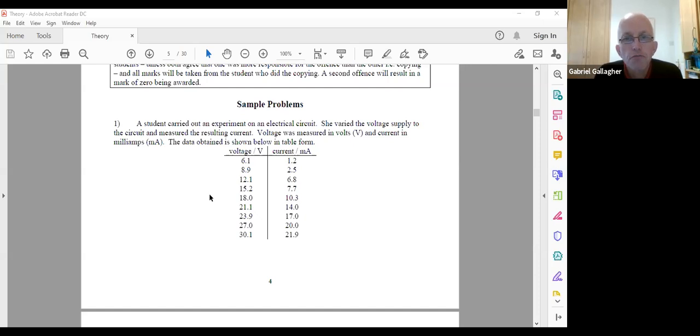So whenever the student put the voltage to 6.1 volts, they got a current of 1.2 milliamps. And when they increased the voltage to 8.9, they got a current of 2.5. So this is the way we represent information in tables. Okay, so I'm going to stop the screen share on this, and I'm going to share now how we put that into Excel.